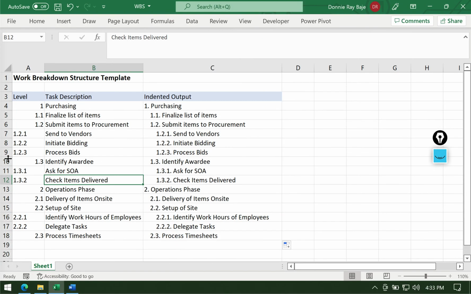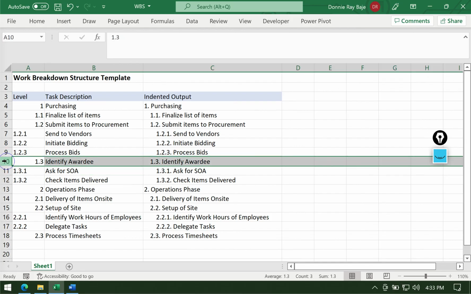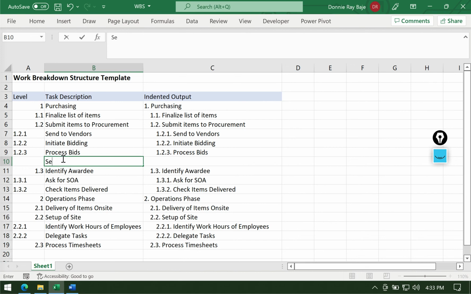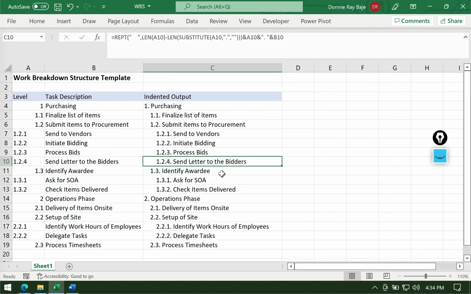So in case you need to add more levels, all you have to do is insert a new row, and then let's say we want to send a letter to the bidders, and then we'll put this as 1.2.4, and as you can see, we now have another level here. You just have to copy the formula, because we designed it in such a way that it will update based on column A's value.